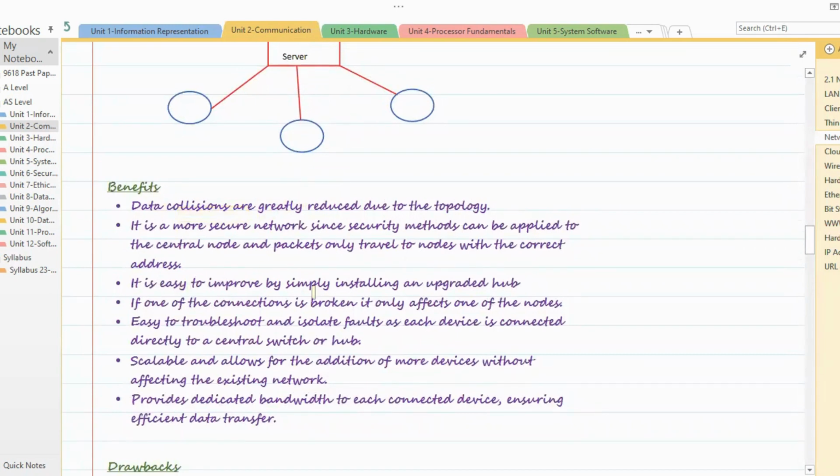It is easy to improve by simply installing an upgraded hub. So if a connection is to be upgraded, then this central hub or server can be upgraded. If one of the connections is broken, if any of these nodes crash or stop working, it does not have any effect on the rest of the network.